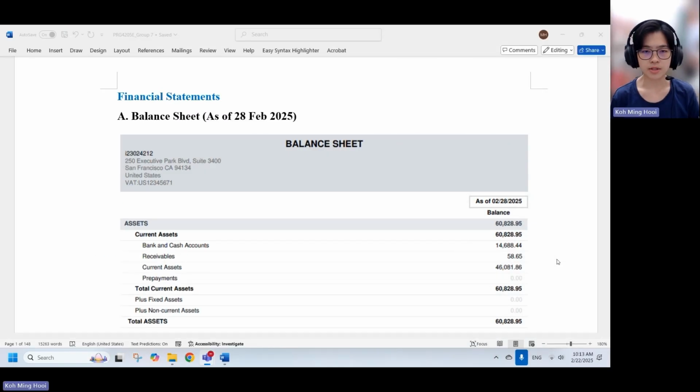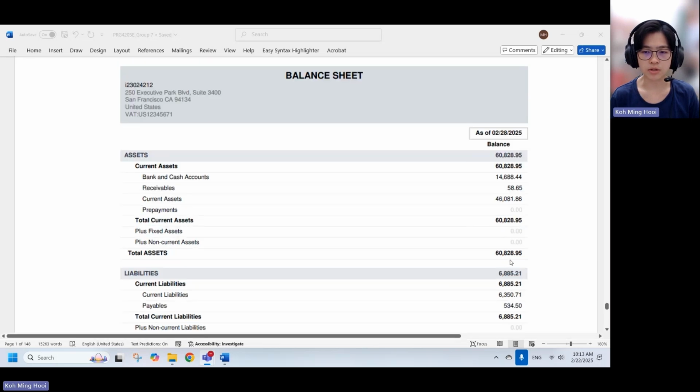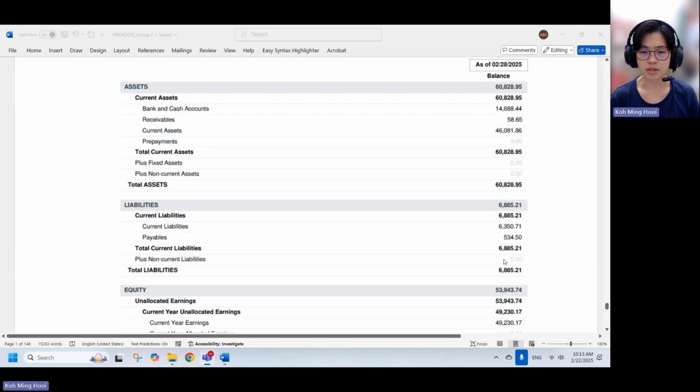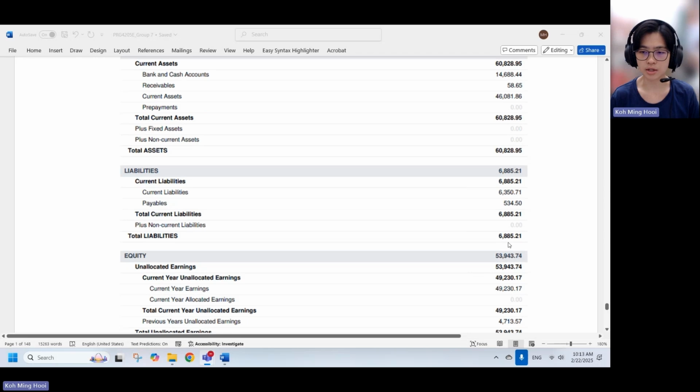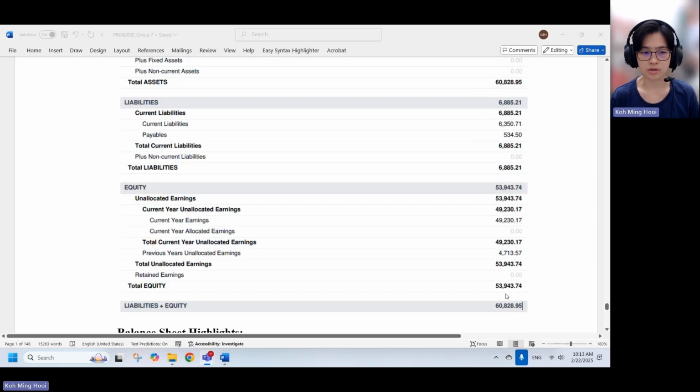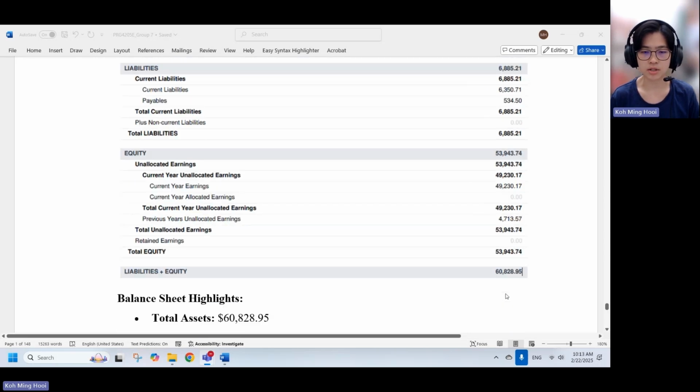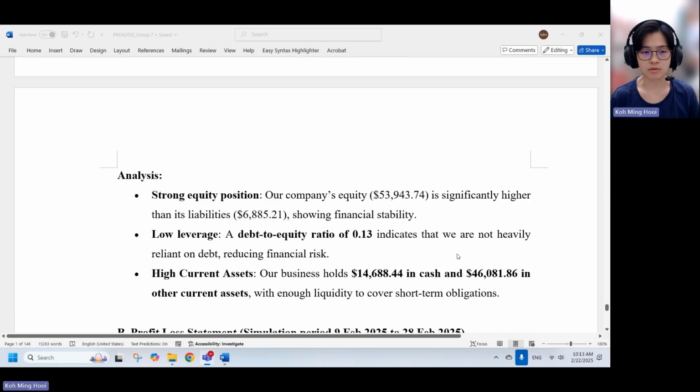So now that we have simulated all 8 scenarios, let's take a look at the financial performance of our company. For the first financial statement here, which is the balance sheet, as of 28 February 2025, we have total assets of around 60,000 USD, total liabilities of around $6,800, and total equity of around 54,000 USD. Some of the key highlights here is that we have a very strong equity position, as our company's equity of around 54,000 USD is significantly higher than the liabilities of around 6,800 USD. This shows that we have very good financial stability.